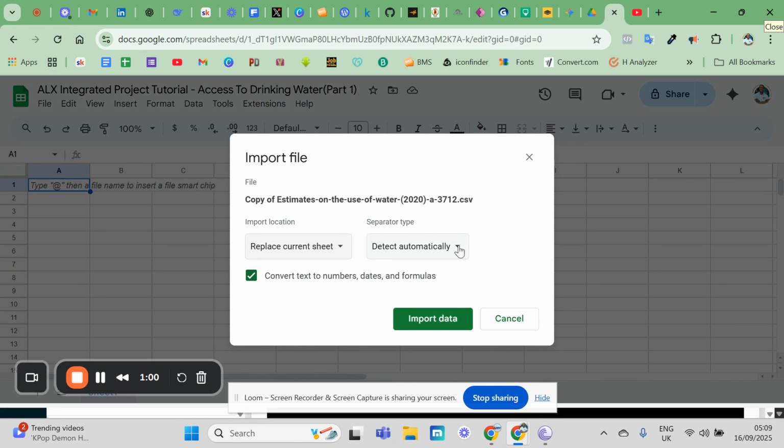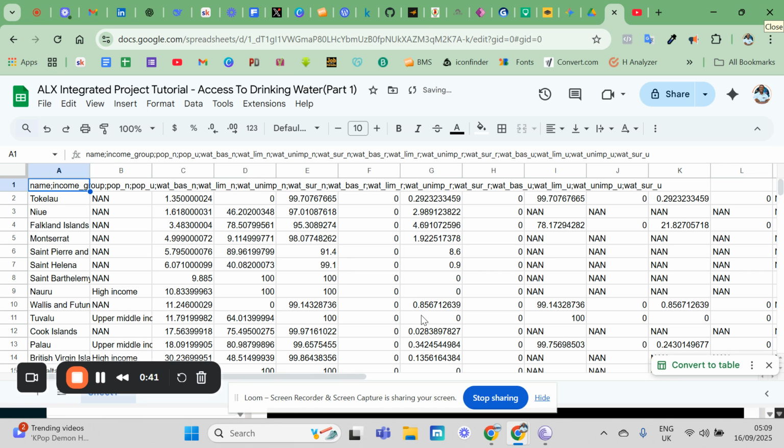And then here we have detect automatically. Because it's a CSV file, Google Sheets will be able to detect the comma separated file so that it will be able to separate them. So let's see how it goes. Just click on import. Okay, so here we are. It is open beautifully for us.